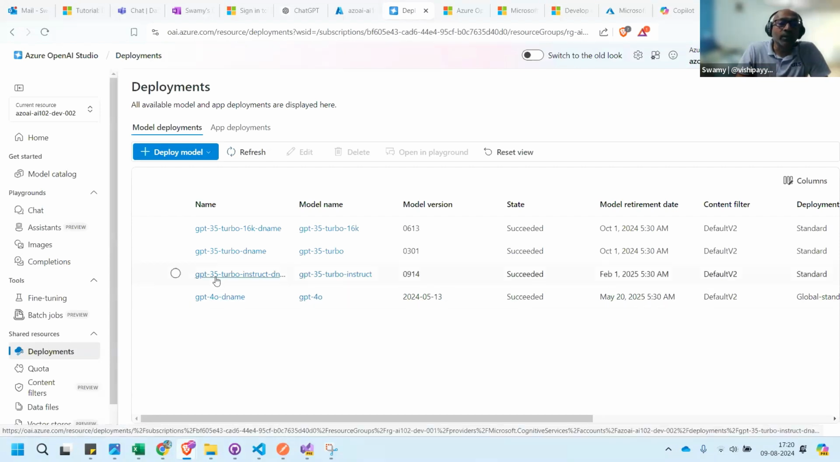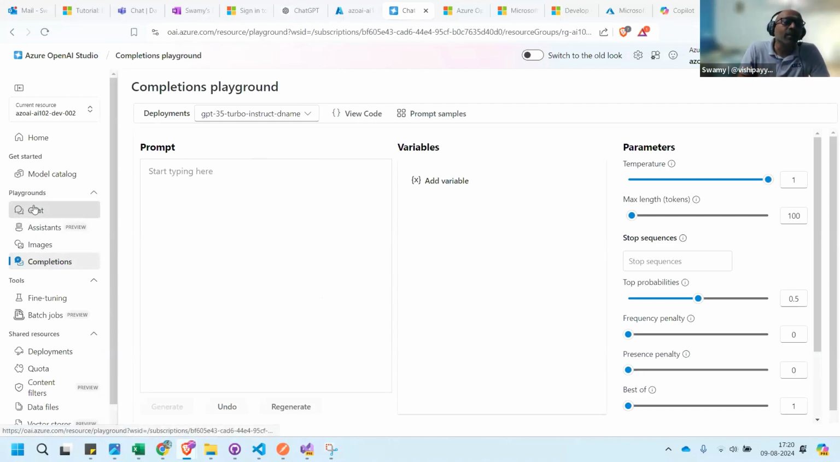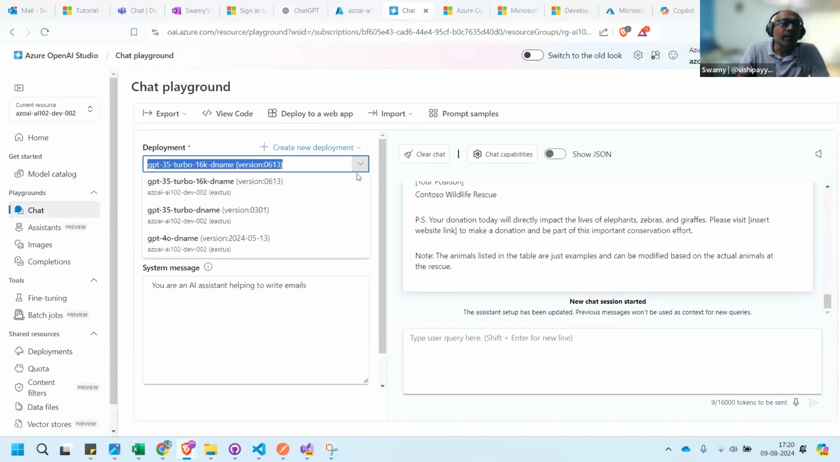GPT-4, 3.5 turbo, 3.5 turbo instruct, 3.5 turbo 16K, and turbo. We have quite a few models which we can play with here. And if you come to this, here you can see that only the turbo and turbo instruct are the models which are available for the completions. And when it comes to the chat completions, you can see that it shows this one, turbo 16K and GPT 4.0.